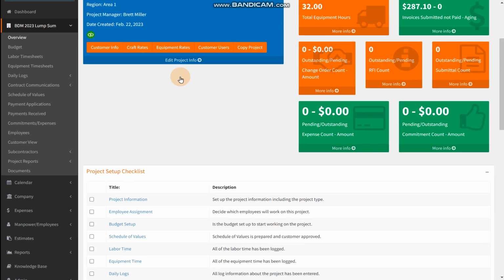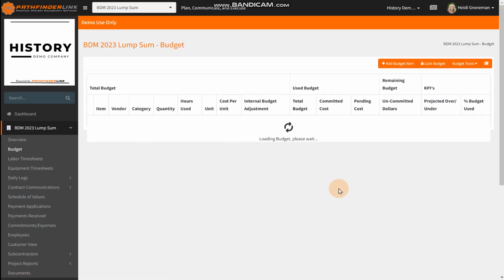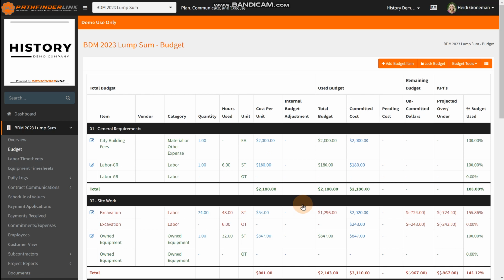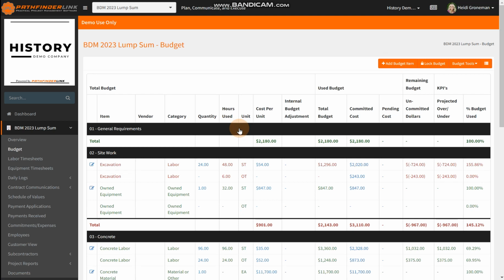Back up here under the job file, we have our budget. This is where you would set up a budget for each project. Each one of these black lines represents a budget item. You can add as many budget items as you would like or keep it as simple as you would like. These will collapse or expand if you would like them to.